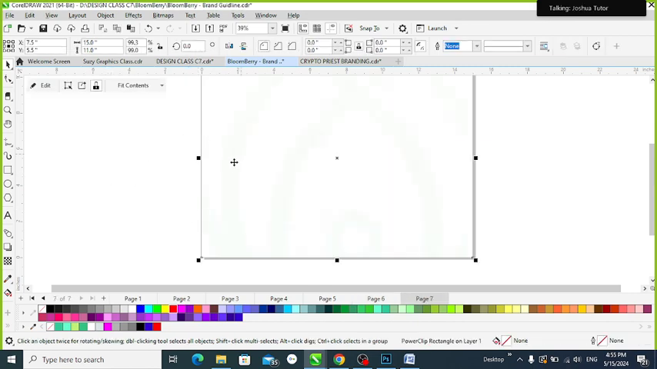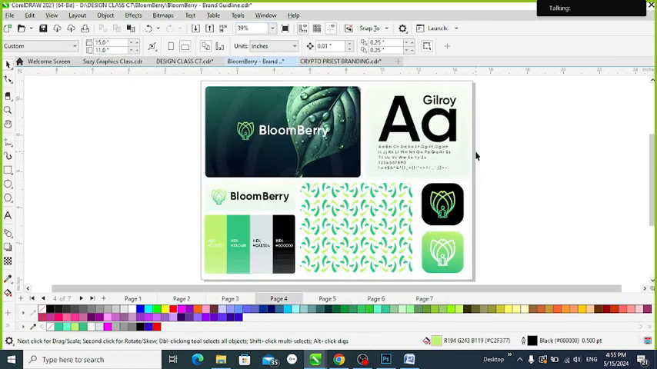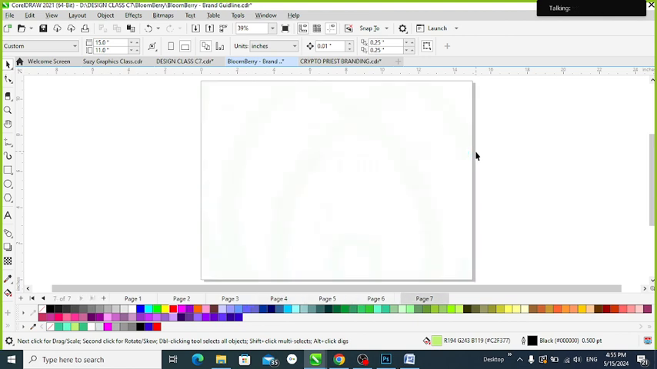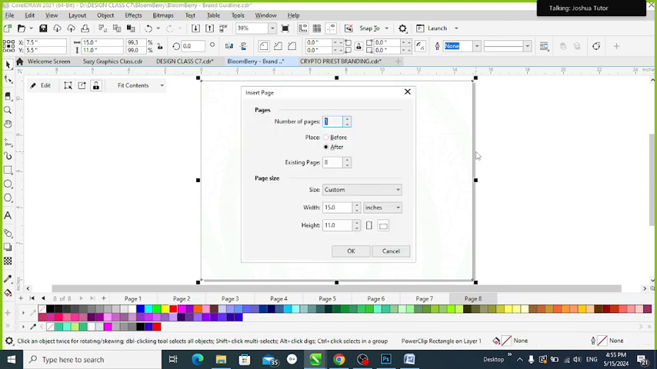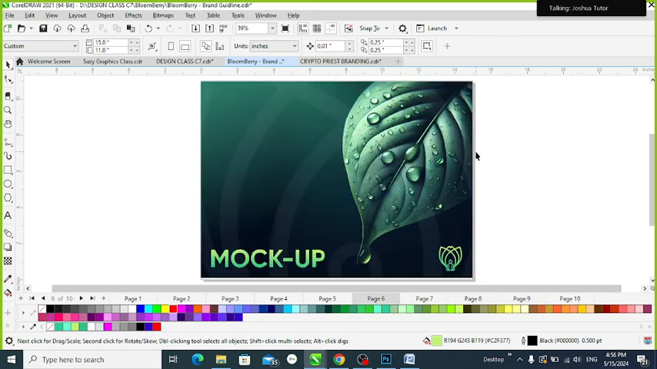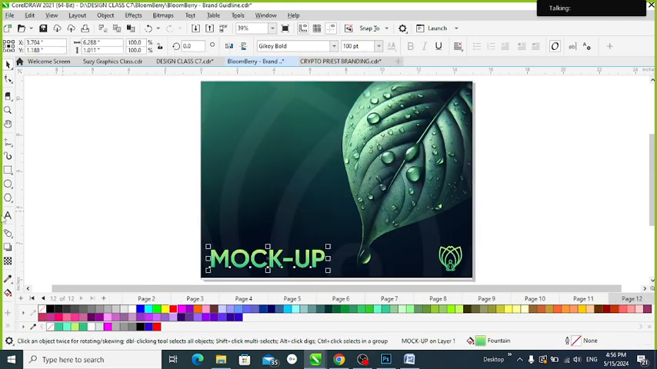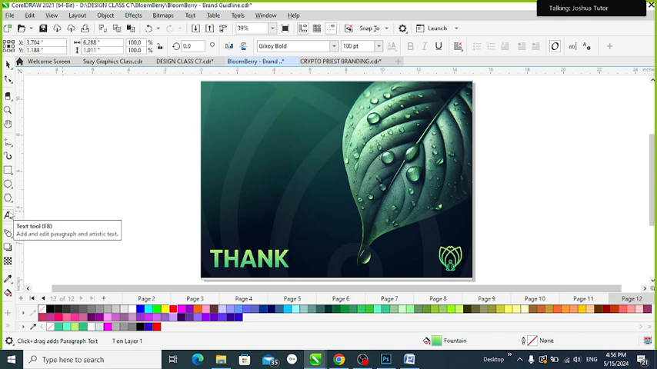So I'll just keep a few pages. We'll work on a few mock-ups, and by tomorrow we'll start working on them. So how many pages have I kept? 1, 2, 3, 4, 5. Then the ending page. So here we have thank you, or just thanks.